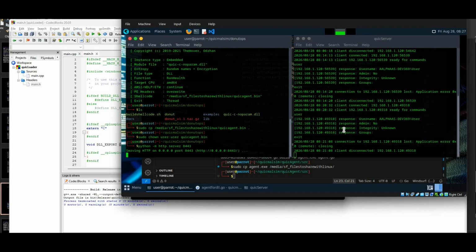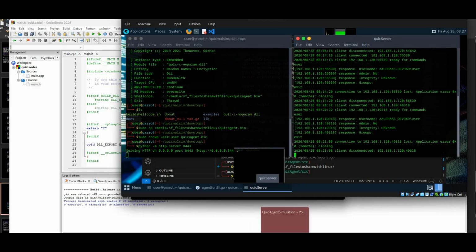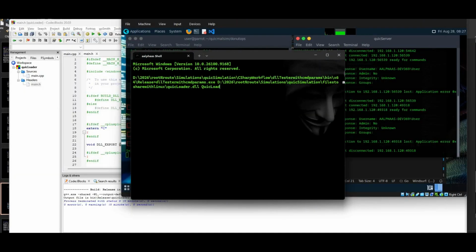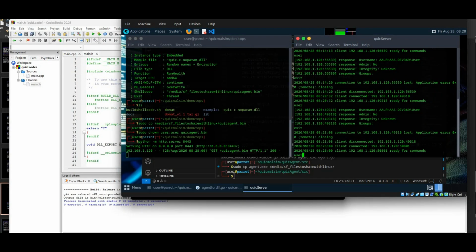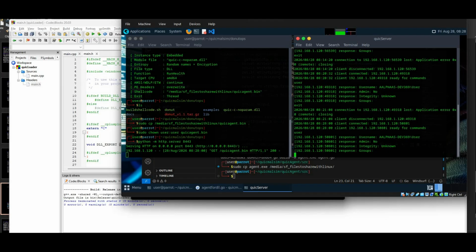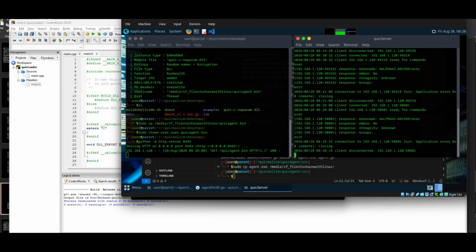And come back here. How is this different from the previous one? Previously, we directly tested the shellcode, the QUIC agent shellcode. Now we are using a DLL to load this shellcode and run it on the victim machine. So just try that. It is finding the method, it's called and connected, and it works perfectly. So we tested the second DLL also. Now we can confirm that we can convert this DLL to a shellcode.